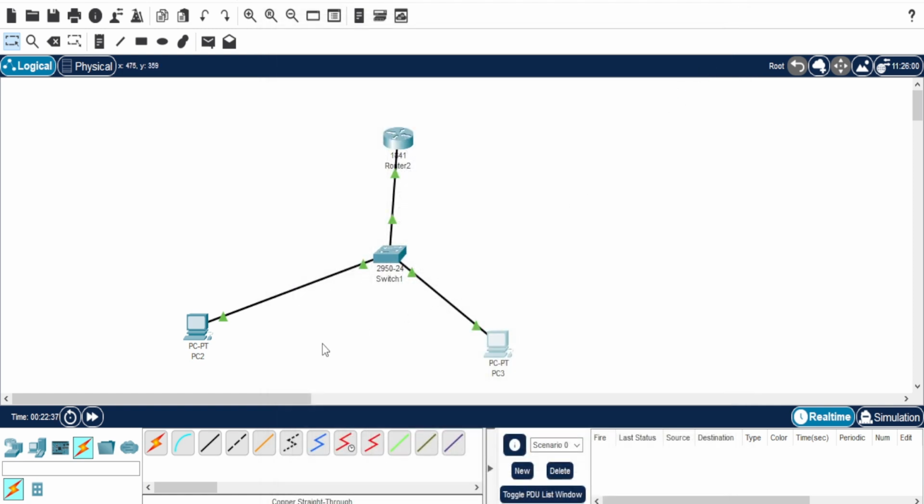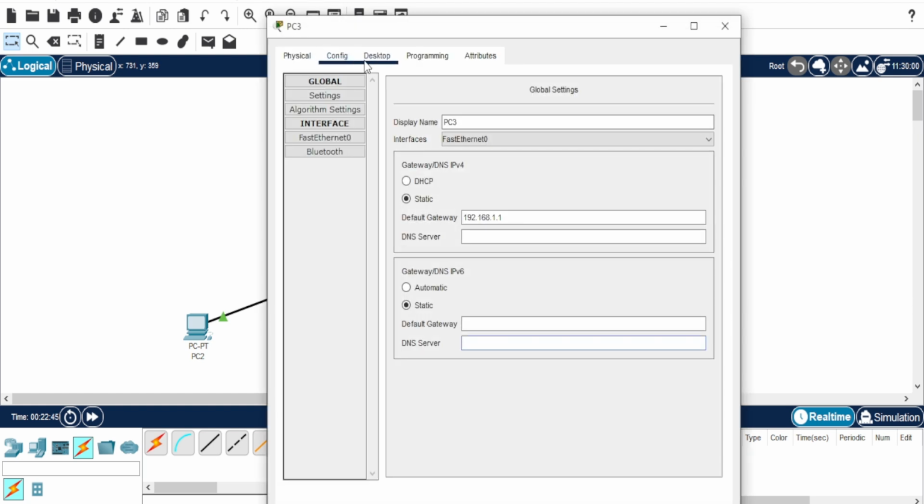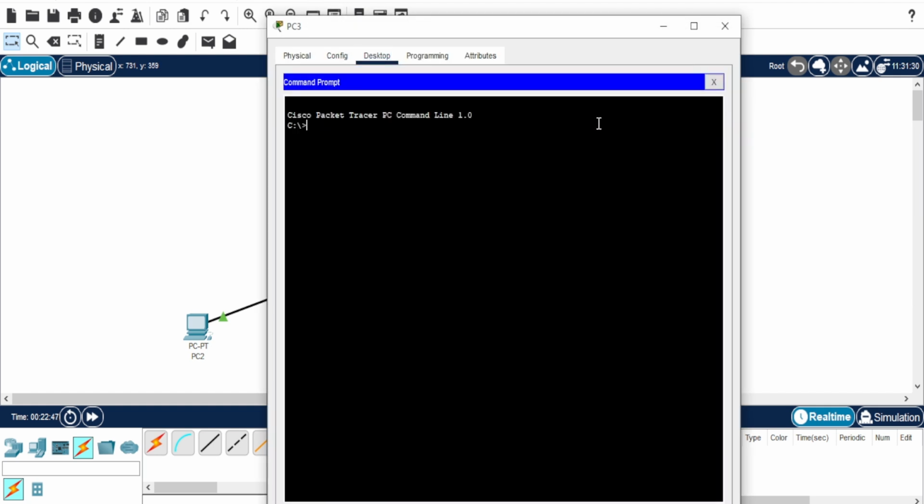Finally, let's test the connection. On the second PC, go to the Desktop tab, open Command Prompt and type ping, and put the IP. As you can see, the ping is successful, which means the connection is working perfectly.